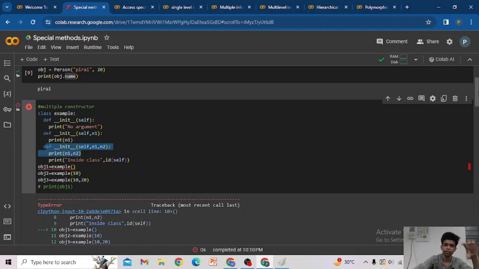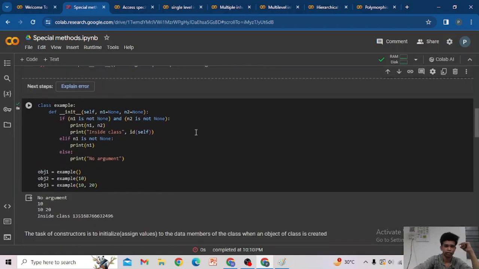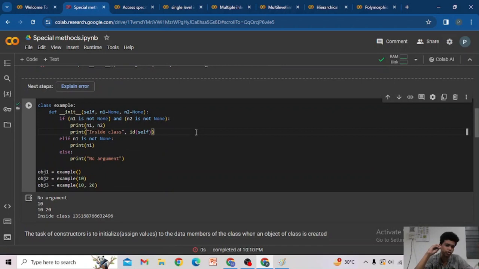What can we do if that is the case? Just see here. If n1 and n2 are passed, we want to print n1 and n2. If only one of the arguments is passed, I will print that one value. If I didn't pass any argument, then I don't want to print anything and just print no argument. Here I can use default arguments. In user-defined functions, we have studied default arguments, right?